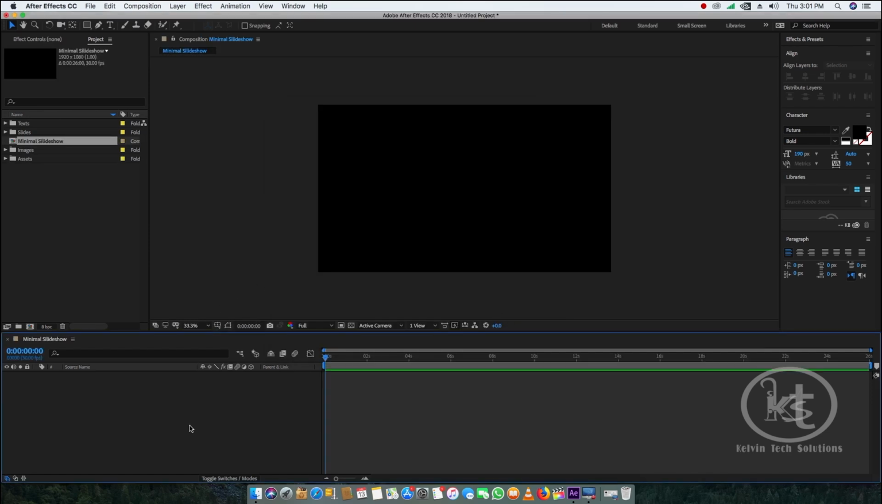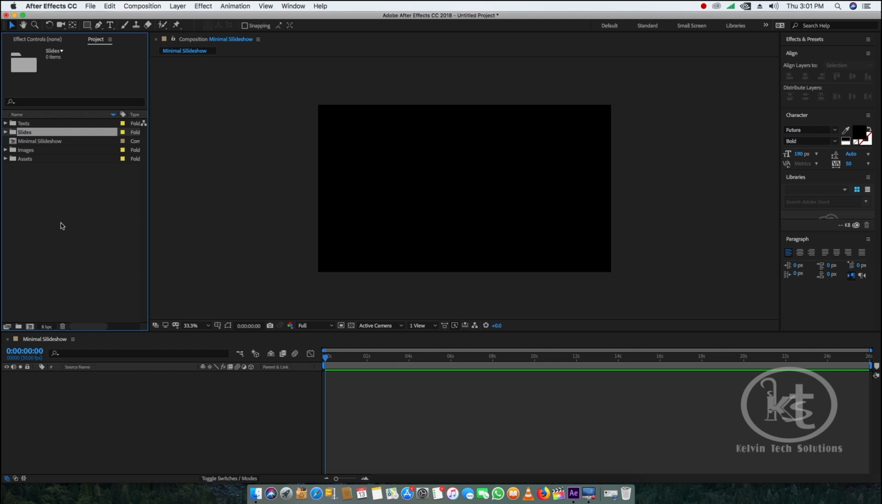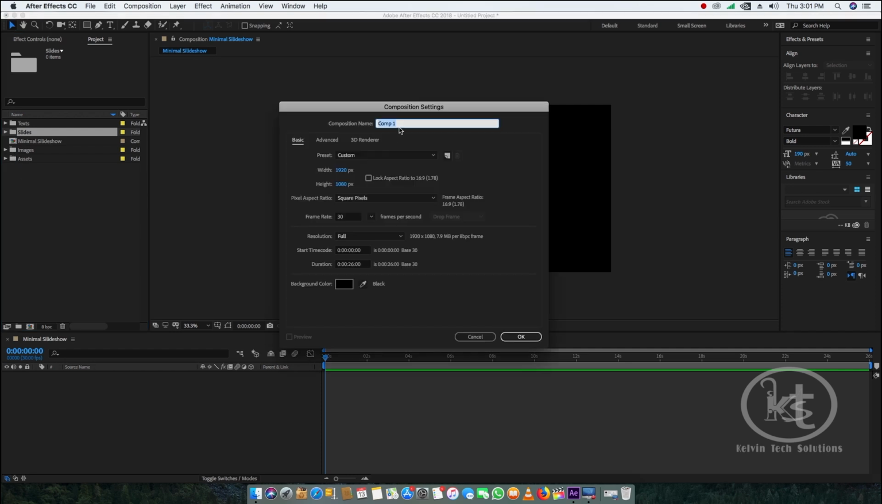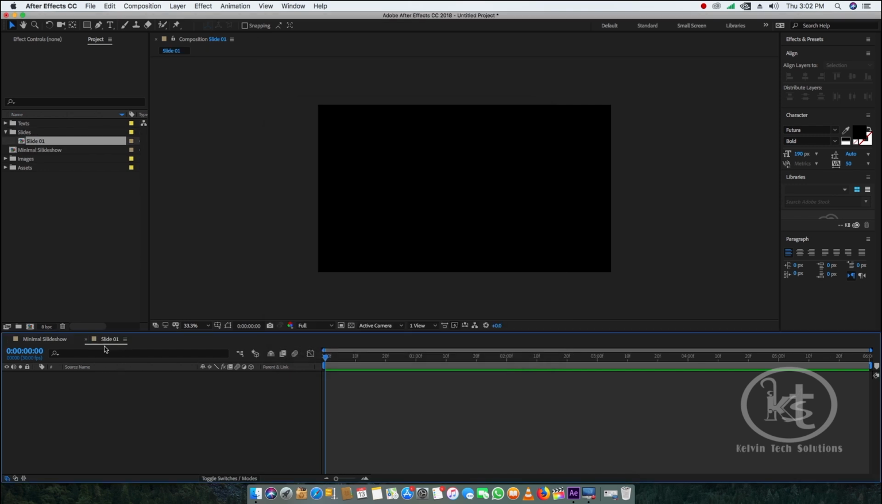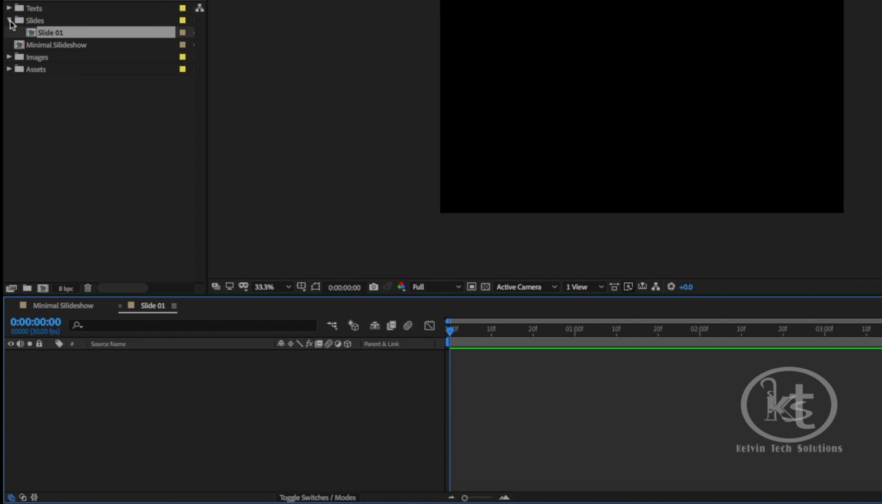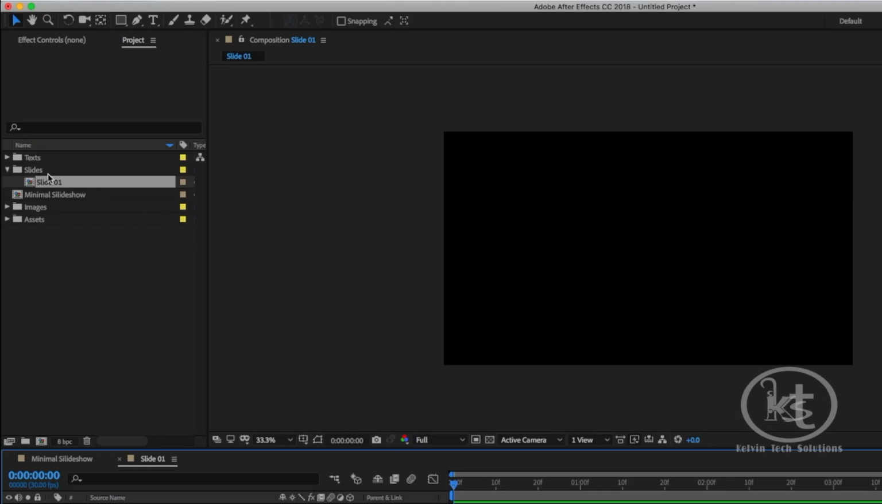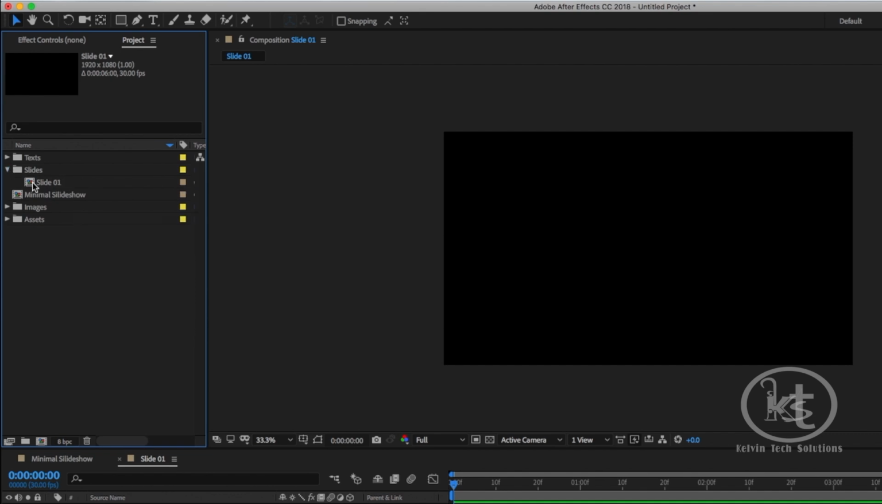Here we are. And then friends, select the slides folder, create a new comp and call it slide 1. Let us keep the width and height as it is, and the frame rate we need not change, but the duration should be 6 seconds. Let us say OK, and here we create a slide 1 comp. So it is in the folder called slides. If we twirl it up, we cannot see it now. If we twirl down, we can see the slide 1 now.